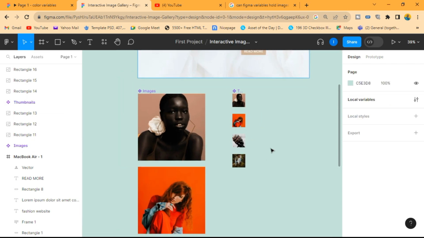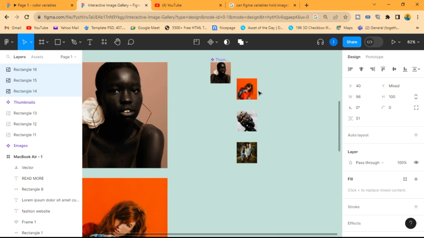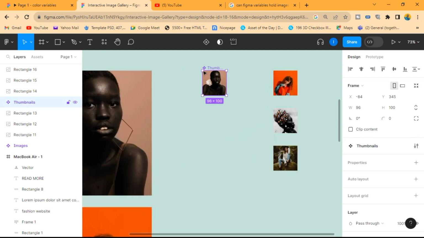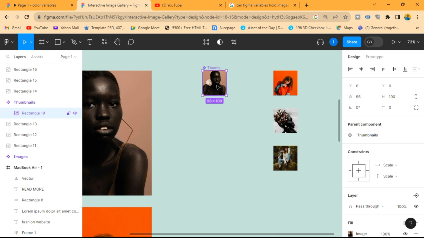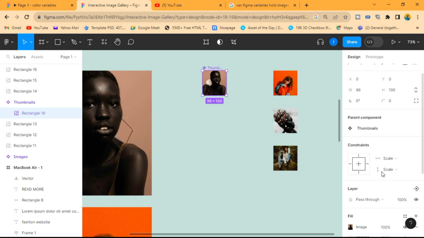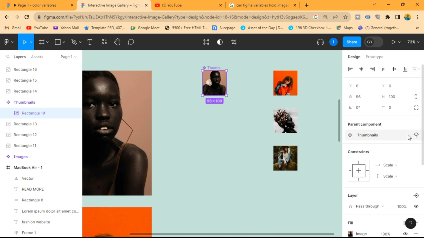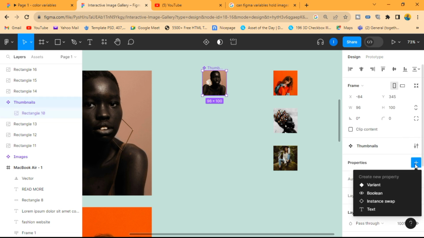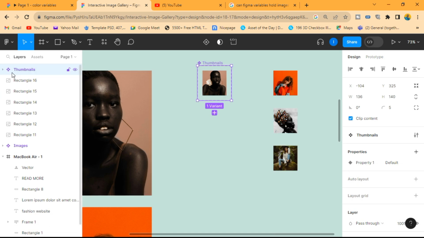Alright, so now let's first deal with the thumbnails group right here. Select this thumbnail component here. Then we're going to drop it down. As you can see, the image is within. So we're going to add some properties to it. Go here, then we're going to add properties. We're going to add a variant.